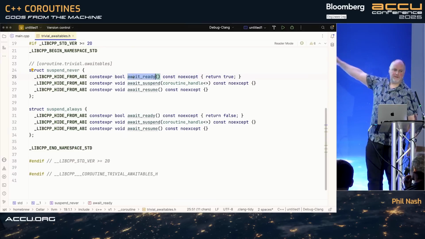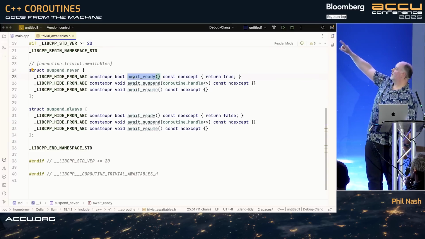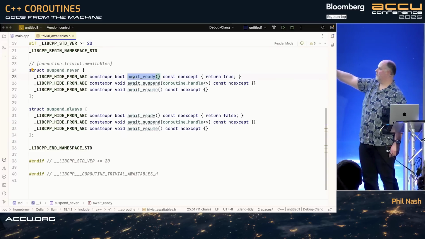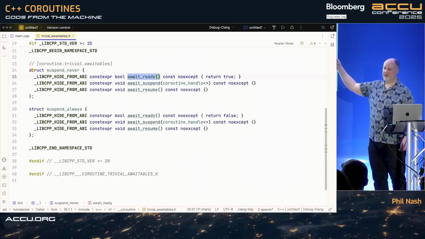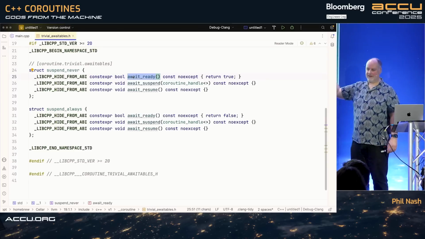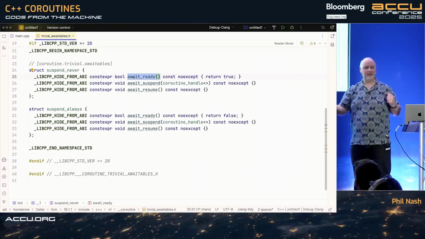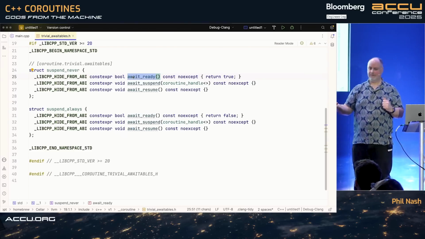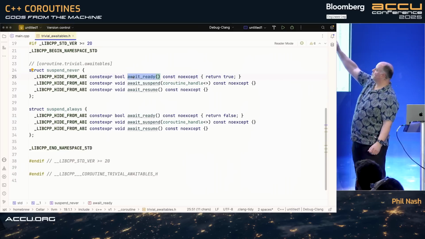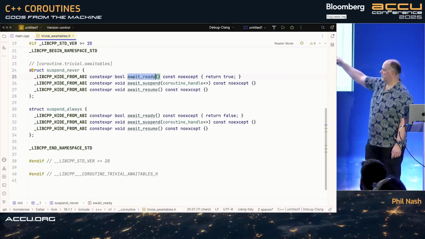await_ready is the only thing that varies between these two. For suspend_never, await_ready returns true. For suspend_always, await_ready returns false. So you can get an idea of what await_ready actually does. It says, is this thing already ready? In which case we don't need to suspend. So if await_ready returns true, we don't suspend, as with suspend_never, and vice versa.